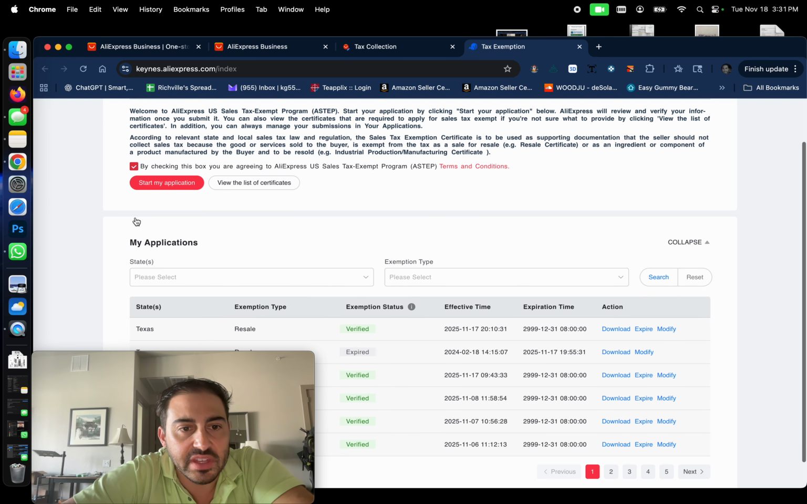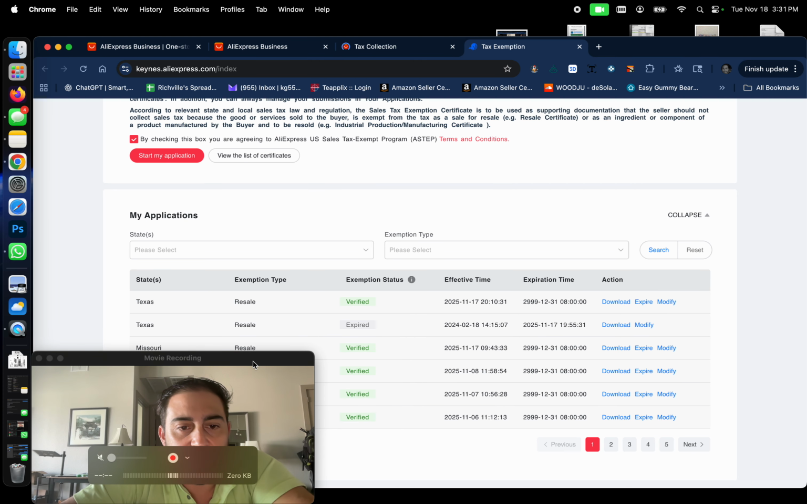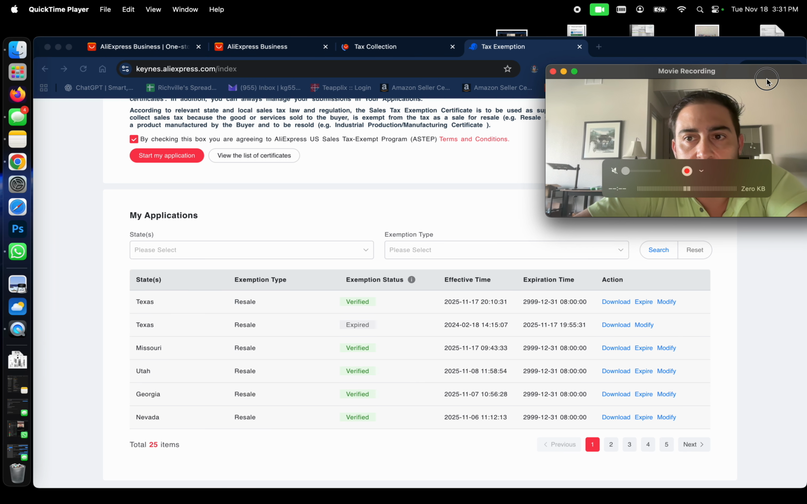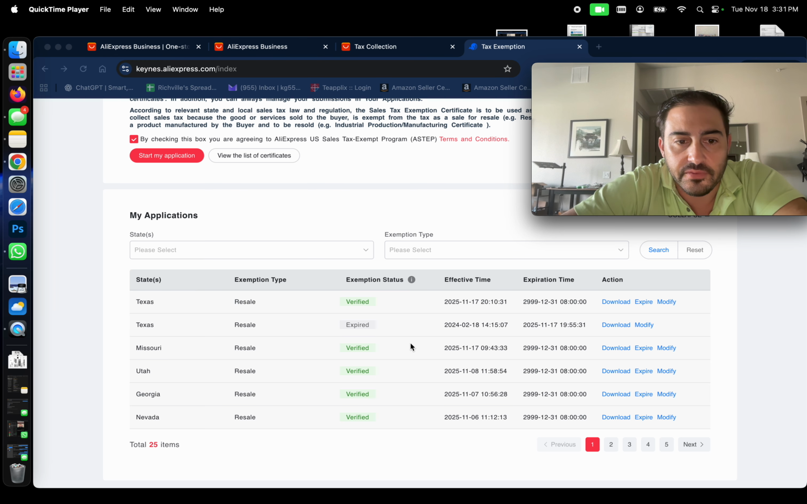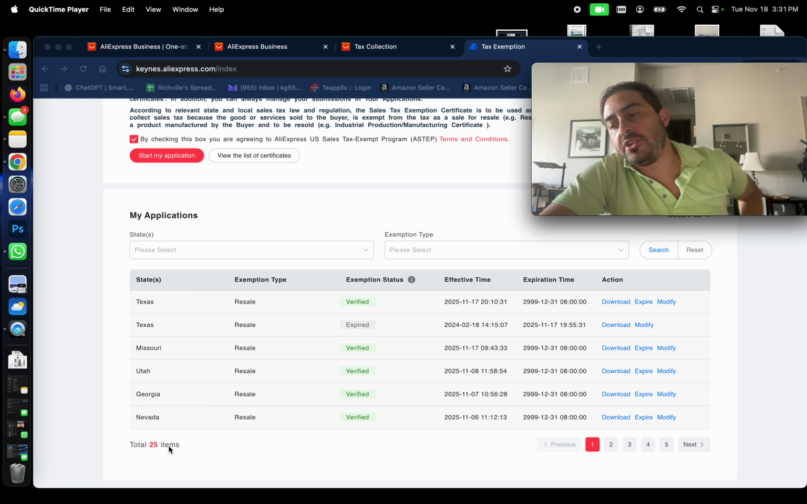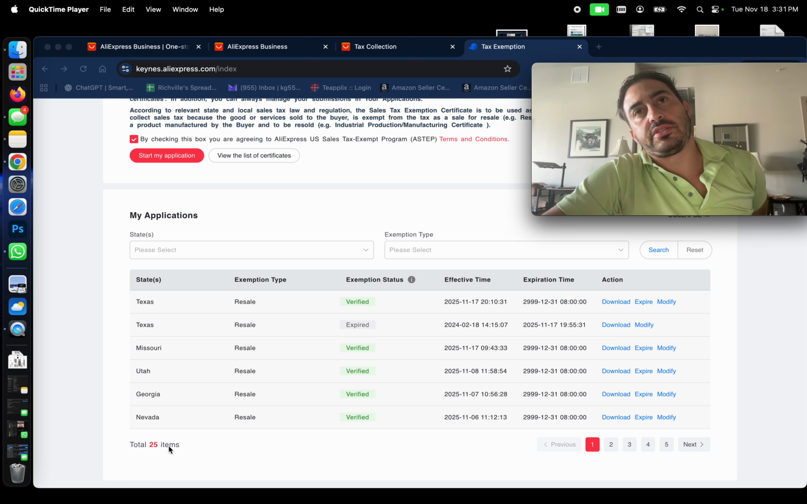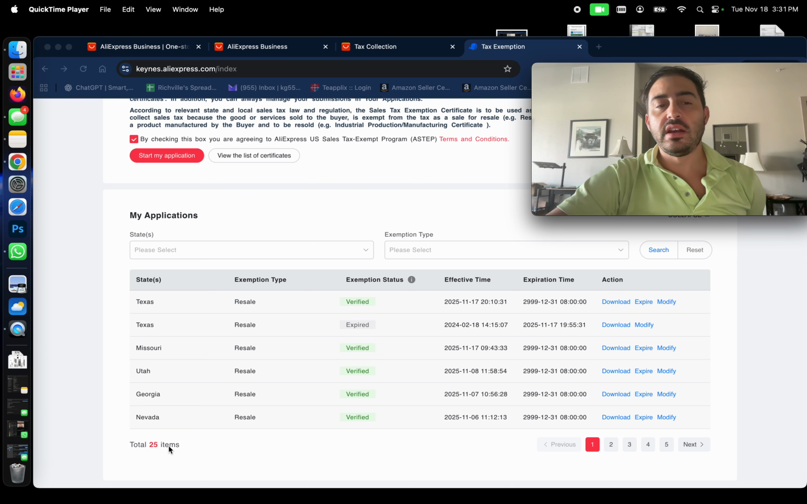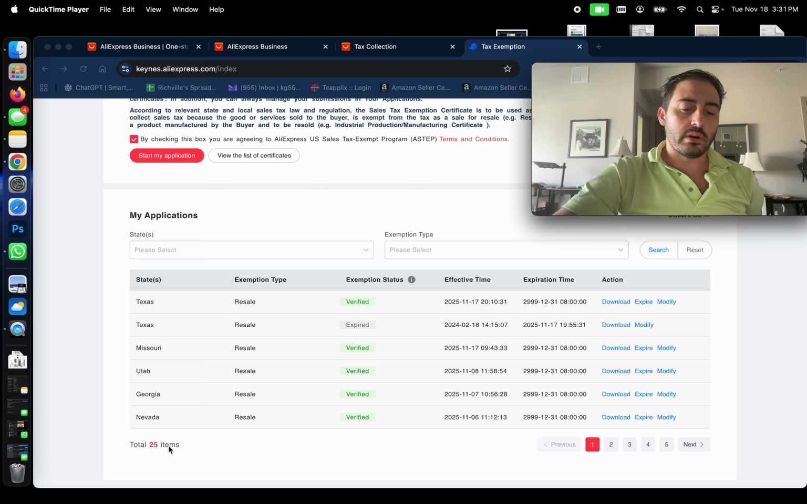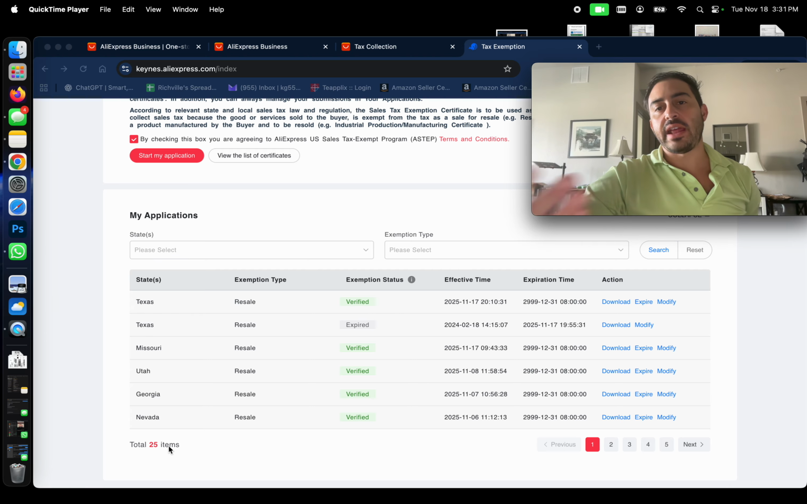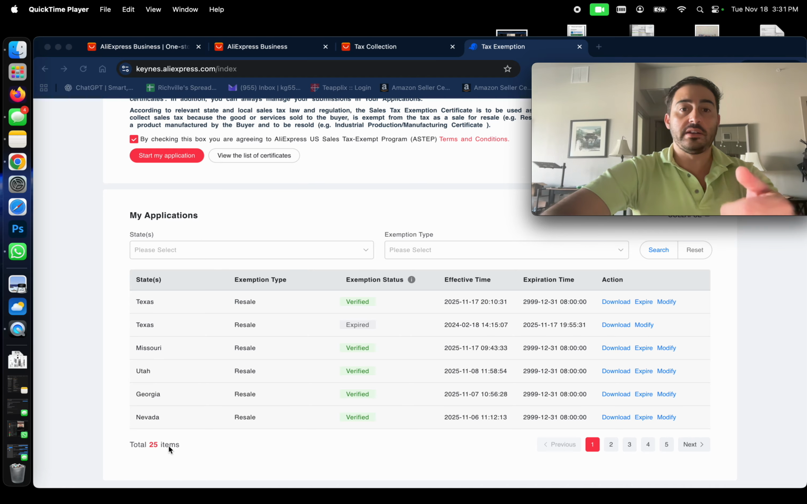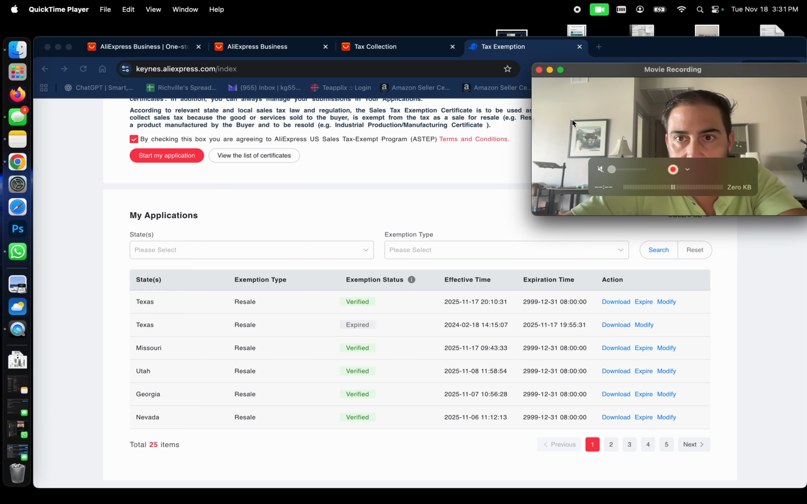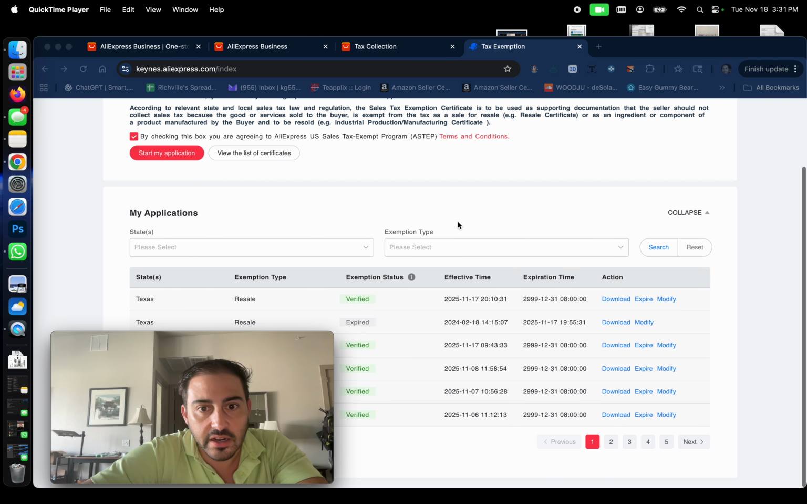You're gonna click that. Now these are the applications that I have that are already valid, verified. I see I have about 25 states. What I've been doing is whenever I get a drop shipping order that I want AliExpress to send, I apply for 2 different states. I apply for it in the moment, and it takes only about 10 or 15 minutes for them to approve it, and then you can actually make the purchase and send it to the recipient tax-free in 15 minutes, which is sweet.